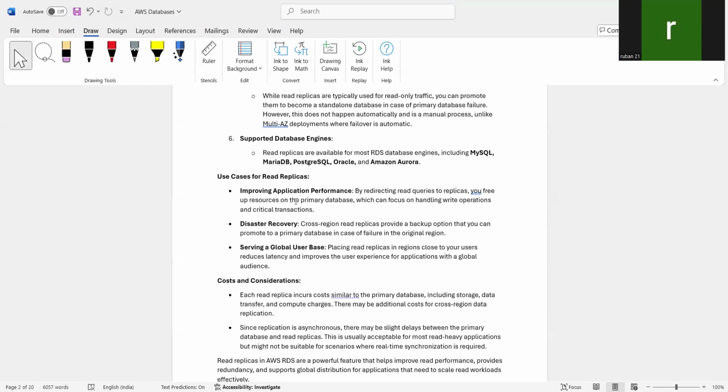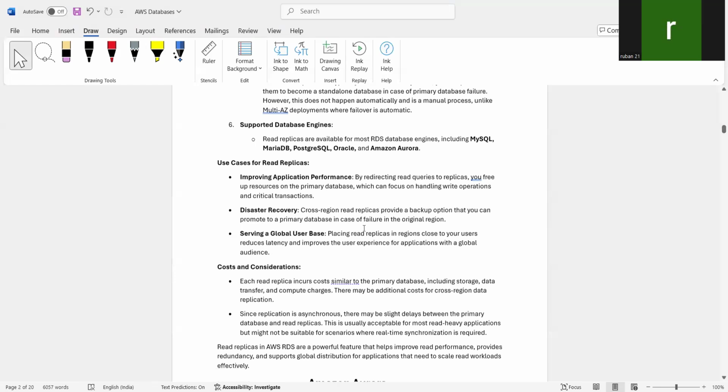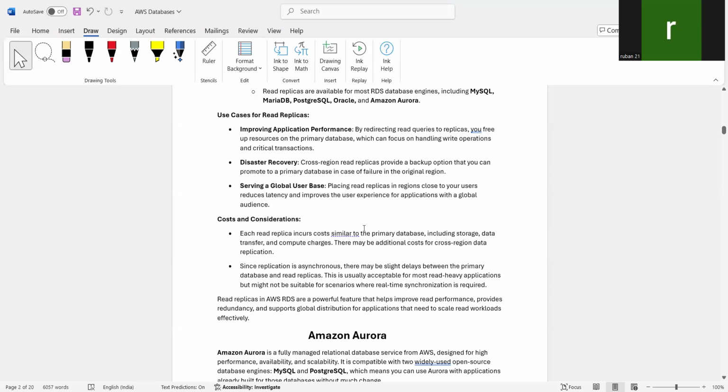Okay. Serving a global user base. Placing read replica regions close to your users reduces latency. Latency means, for example, I am placing this read replica in a region close to users where they are using it. By doing this, what happens? It reduces the latency, and improves the user experience for applications with a global audience. Basically, it will help for global access wherever we are accessing it throughout the world.